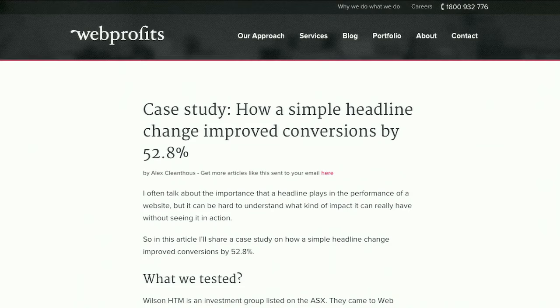And again, this is another thing that doesn't just sound nice. This can vastly improve the conversions on your website. So in this article, how a simple headline change improves conversions by 52.8%. And all they did was change the headline of their website from talking about the details of what it does to talking about the benefits to the reader.